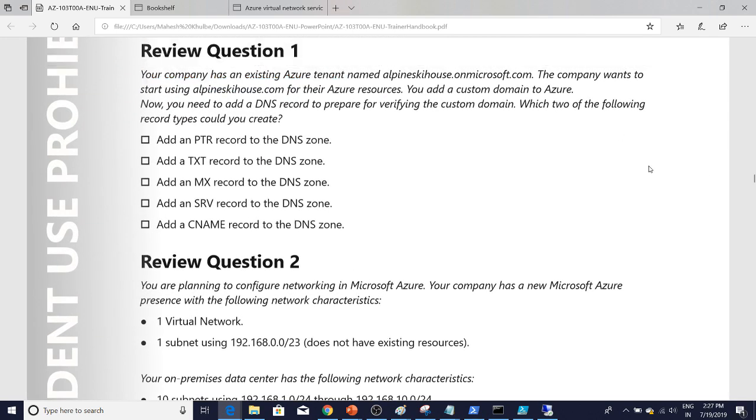Okay, so your company has an existing Azure tenant named alpineskihouse.onmicrosoft.com. I've already told you before in this module that whenever you create an account on Azure for the first time, your default directory or your default tenant becomes available on .onmicrosoft.com, right? The company wants to use alpineskihouse.com for their Azure resources because that might be their own custom domain. You add a custom domain to Azure. Now you need to add a DNS record to prepare for verifying the custom domain. Which two of the following record types could you create?